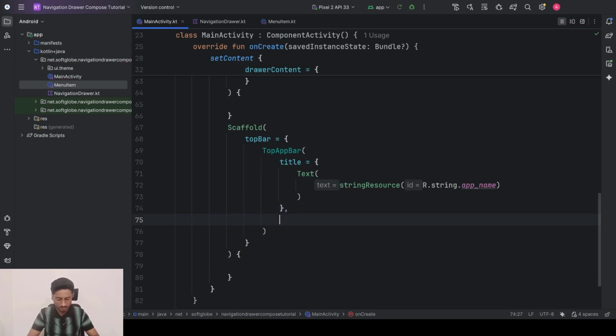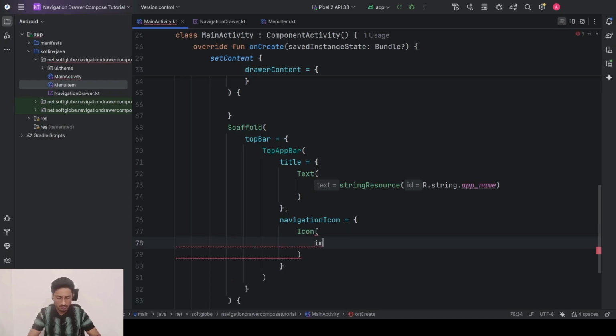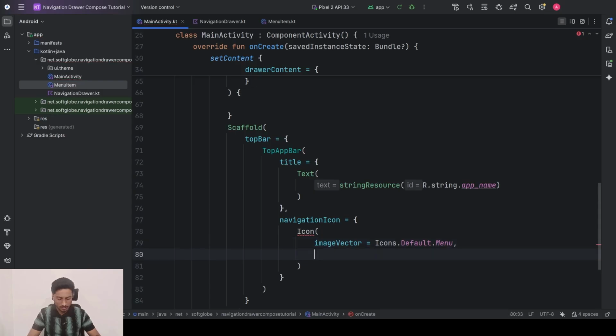navigation icon. I'll pass it as an Icon, again with an image vector equal to Icons.Default.Menu, so that will be a hamburger menu. And again, the content description, I write open navigation drawer. Okay, that's cool.